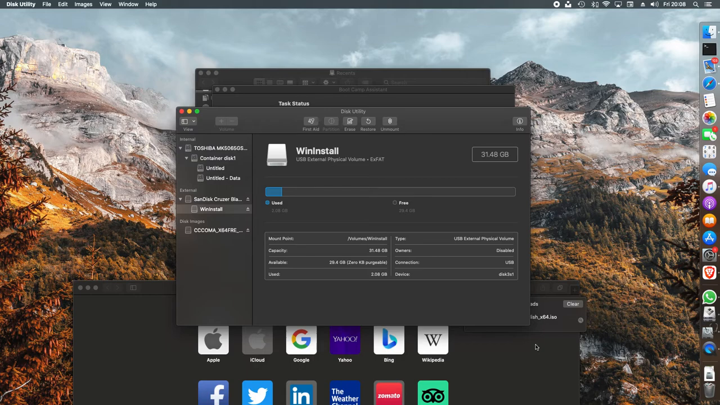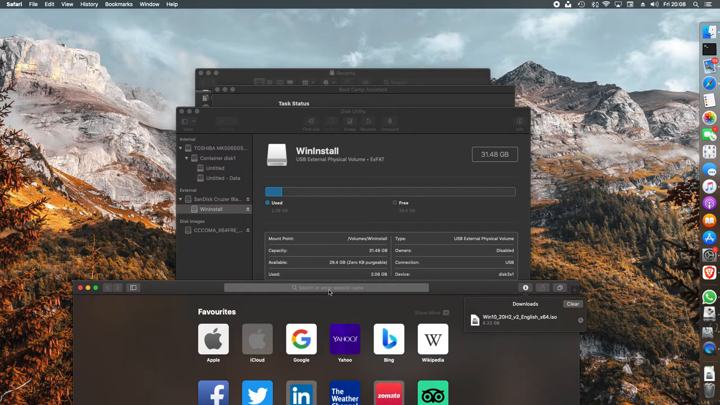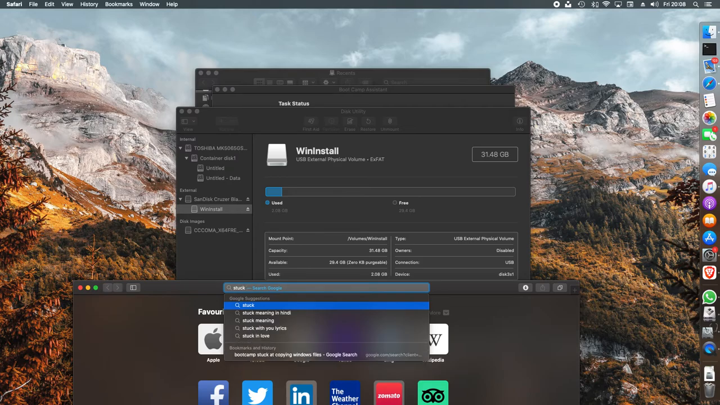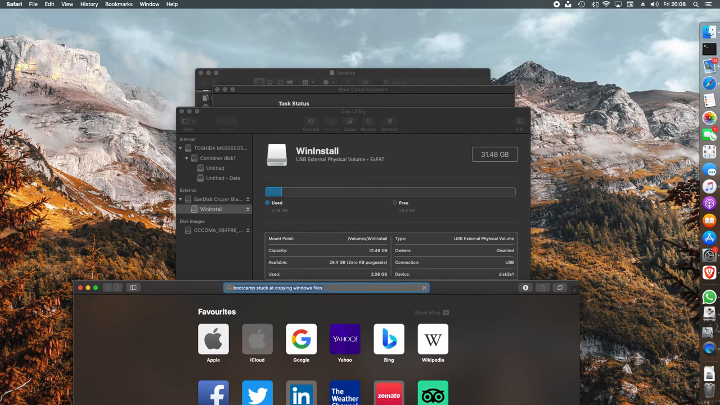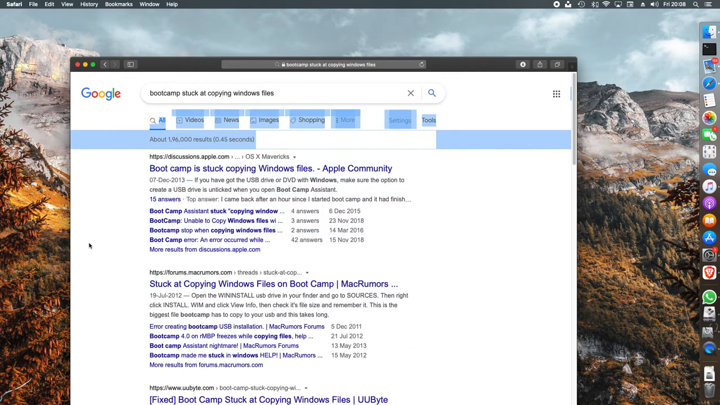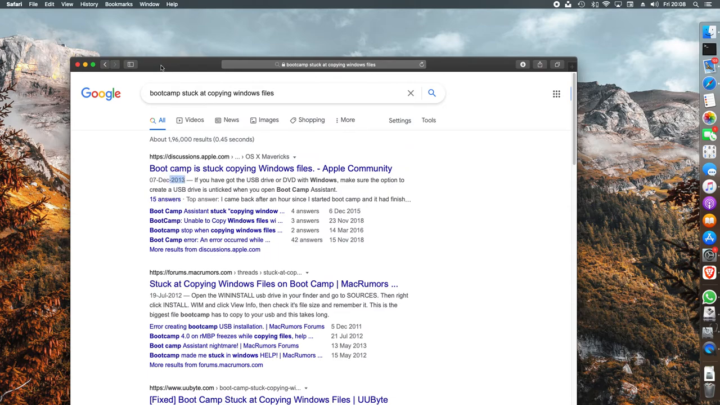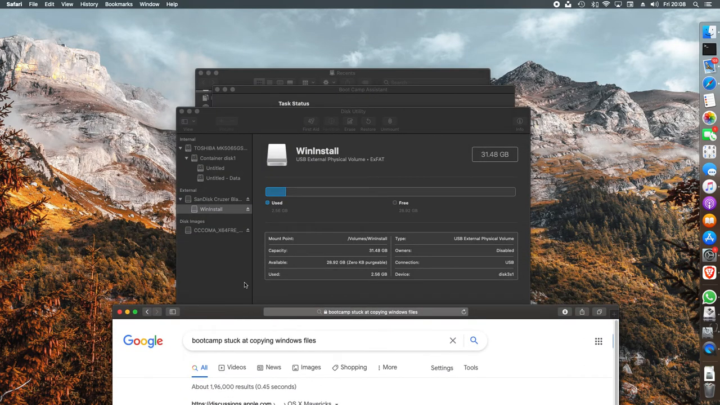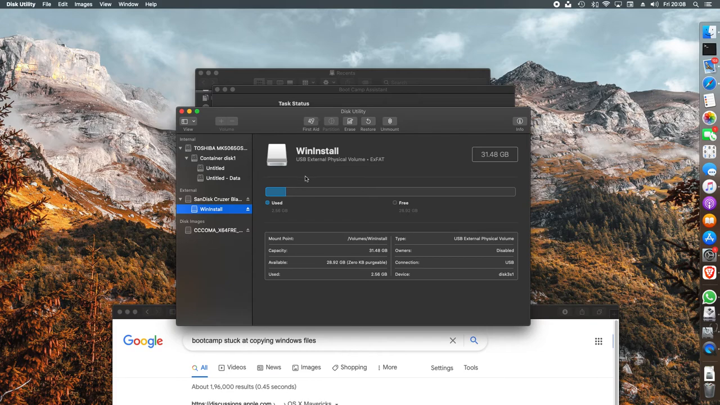Other than that, everything is available on Google. You can just search stuck at copying Windows files, and you'll find a billion things. See, I've searched it now. You can just find a billion things up here. But that one's too old, 2013. What I'm trying to tell you is, these can be the only two reasons.